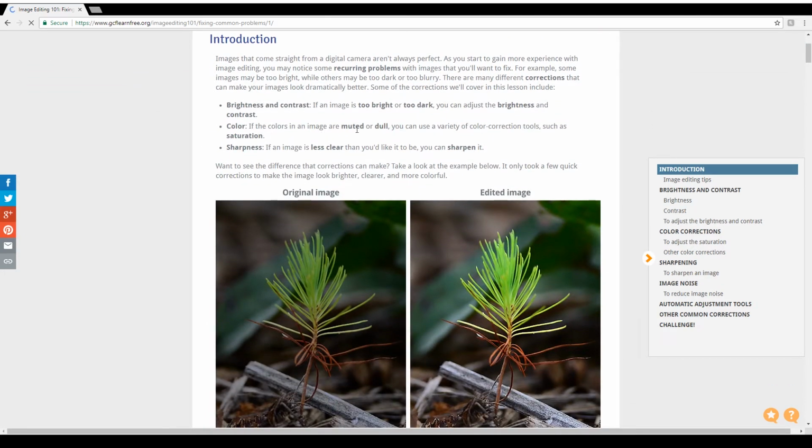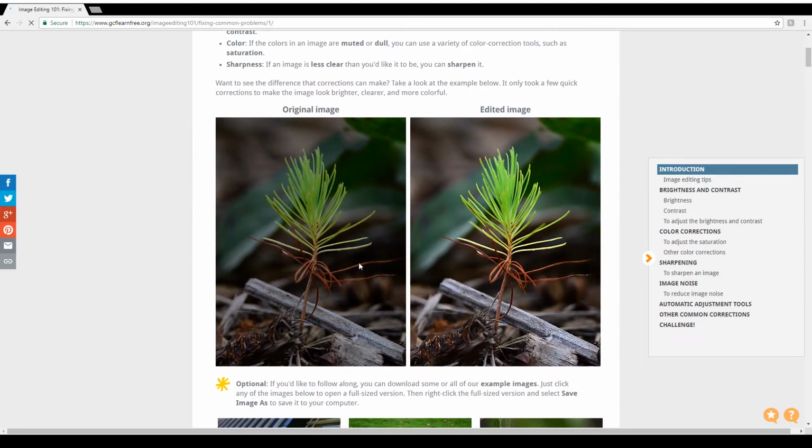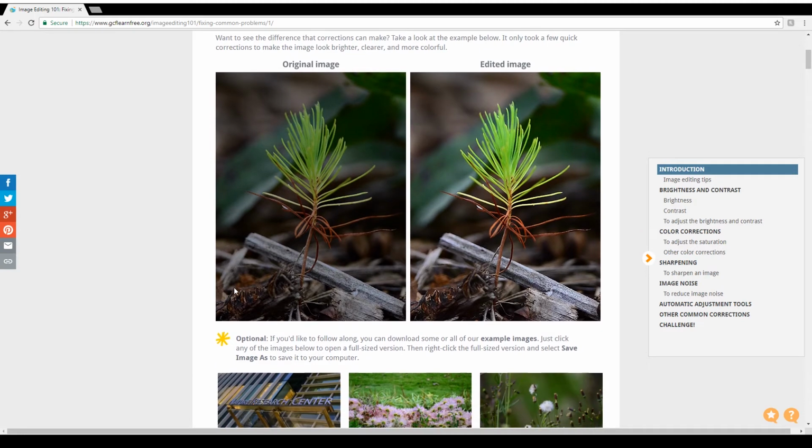Color. If the colors in an image are muted or dull, you can use a variety of color correction tools such as saturation. You see here as we brightened up that green. If an image is less clear than you'd like it to be, you can sharpen it. Again, what a dull picture here on your left, right? The greens aren't jumping out at you. It's hard to tell what this little sapling is coming out of. Is that wood? Is that grass? But by using the brightness to bring the colors back out, that sapling on the right hand side really sticks out, whereas the one on the left just kind of blends into the rest of the picture.